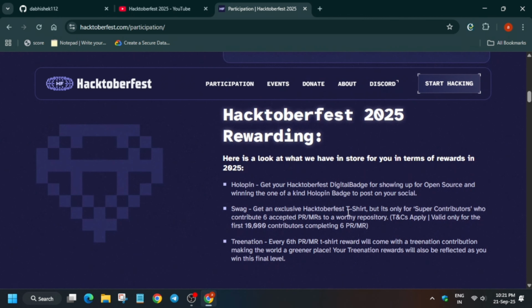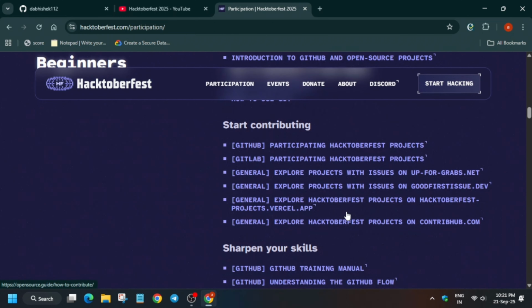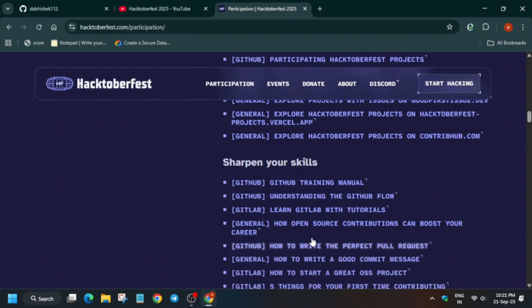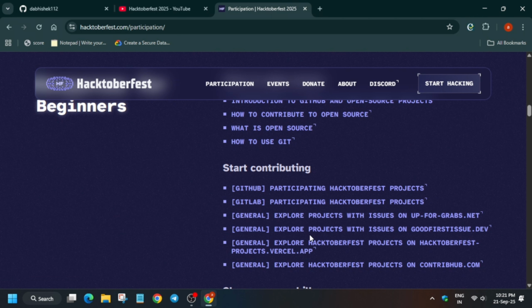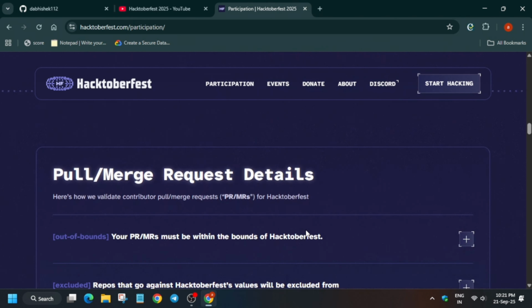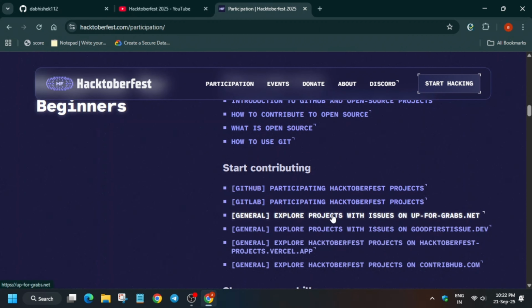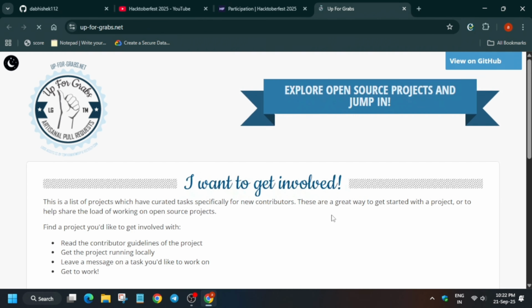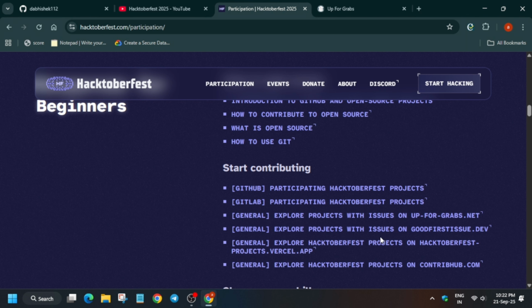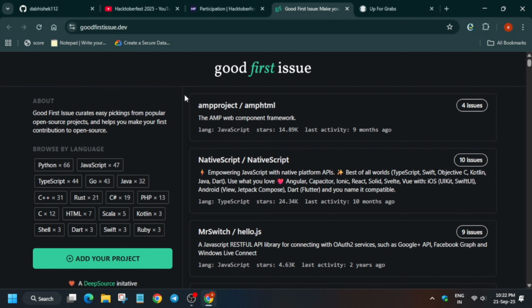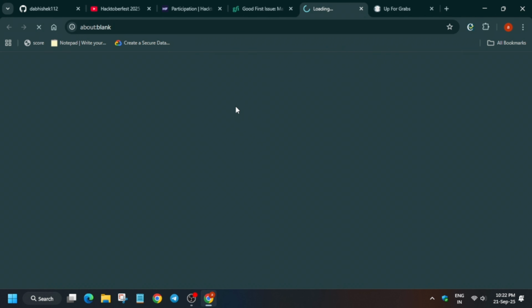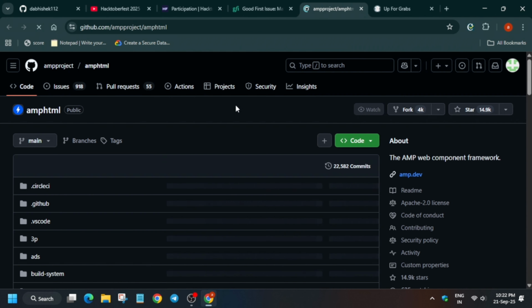Now here you can see all these repositories, and these documents are to make you aware of the program and Git and GitHub. You can read this documentation over here too. Now let me show you how you have to contribute. Here you have to just click on explore projects. For example, let me show you this project. You can see this project, and here you can see this is the project.